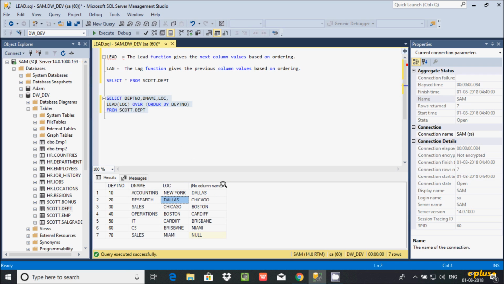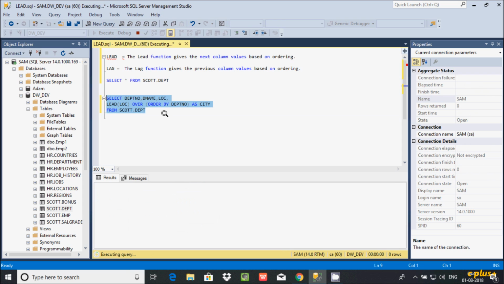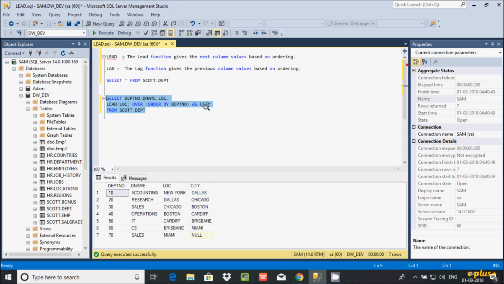Here it's a no column name, so let's give a name to the column. I'm giving city. Here I applied the LEAD function on the log column, so it returns the next column values, starting from the next value.